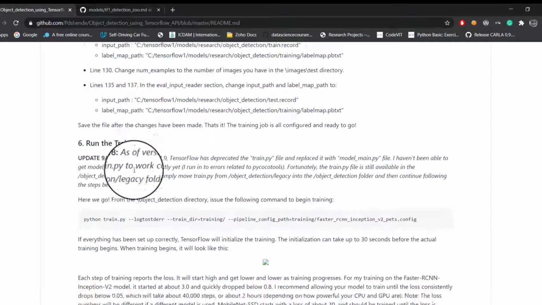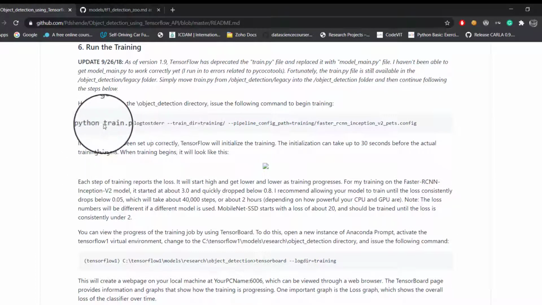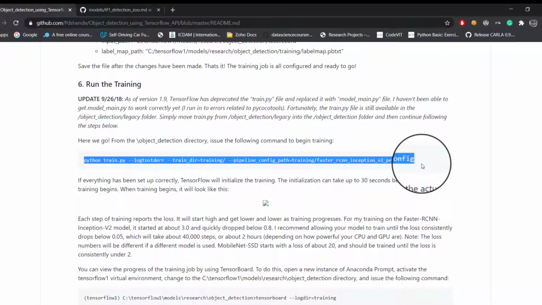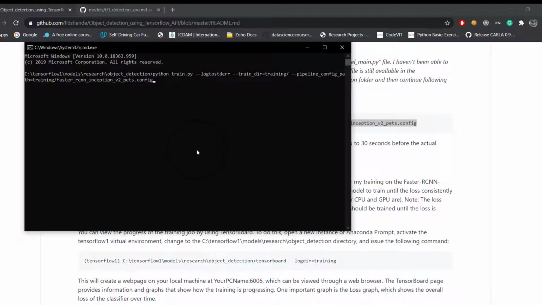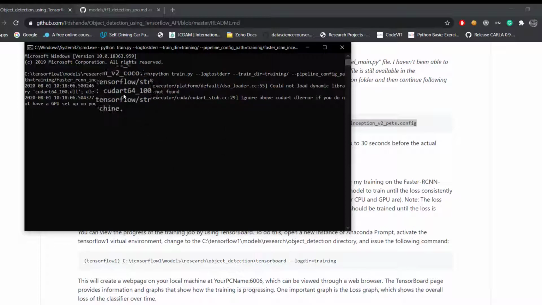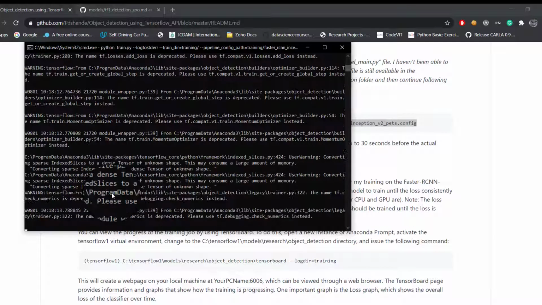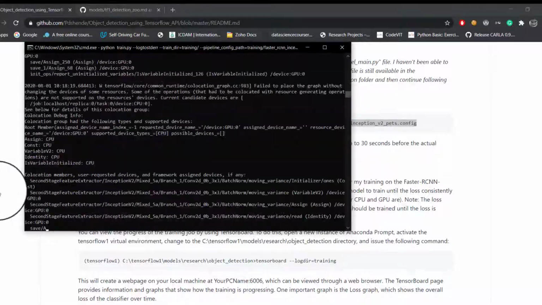Now we are ready to train our images. So to train our images, just copy this line of code, copy it and paste in command prompt. Before running this file, check whether you have spelled everything correctly or not. I've changed my config because I've used that in coco.config, and it may take some time to start training, but after a certain time it will start training. So as you can see, it is running now.